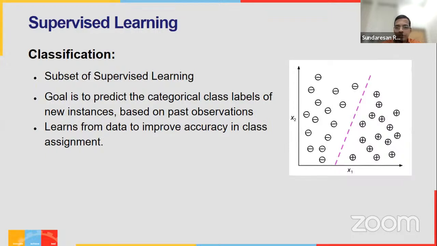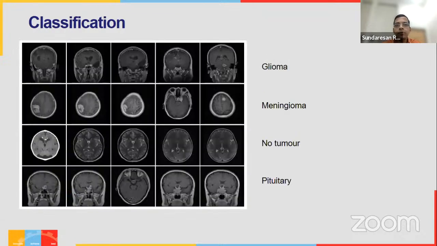Like you could consider the plus on the figure as the spam emails, and the minus as the non-spam. X1 and X2 could be the top two features, which could be the number of exclamation points or the length of the message and so on. Here's another example of classification.